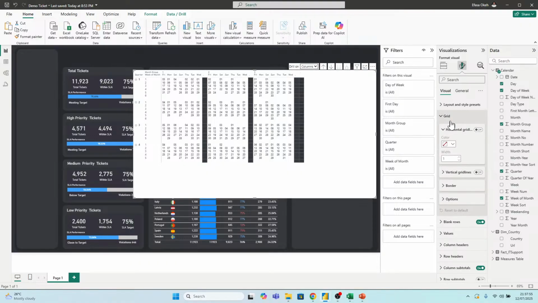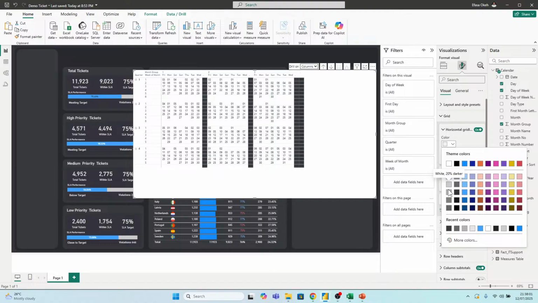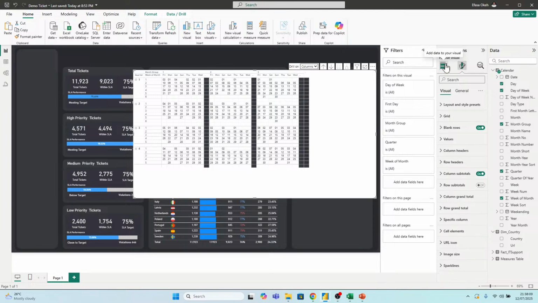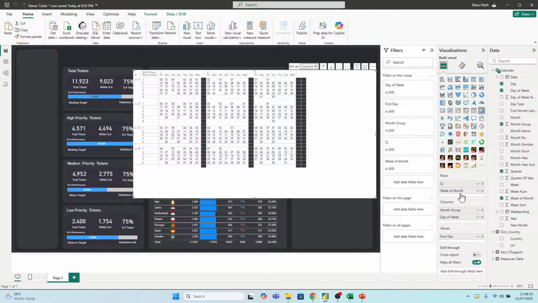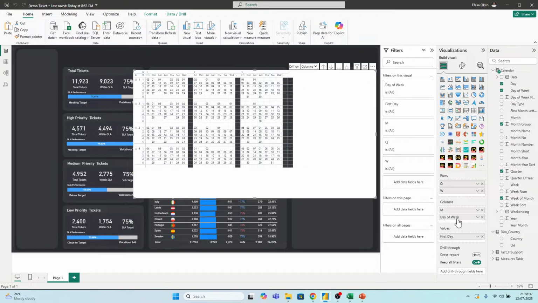Of course, you can come to grid, put on horizontal grid if you want to, and it's up to you to choose the color you want to use. Vertical grid, it's up to you also if you want to put on those horizontal and vertical grids. So one thing I'll do is come back to the visual, allow this to be Q. I have week, I'll just allow this to be W. I'll save this just in case. Then for month group, I'll just say M. Then for day of week, I'll double click, just say this should be D.